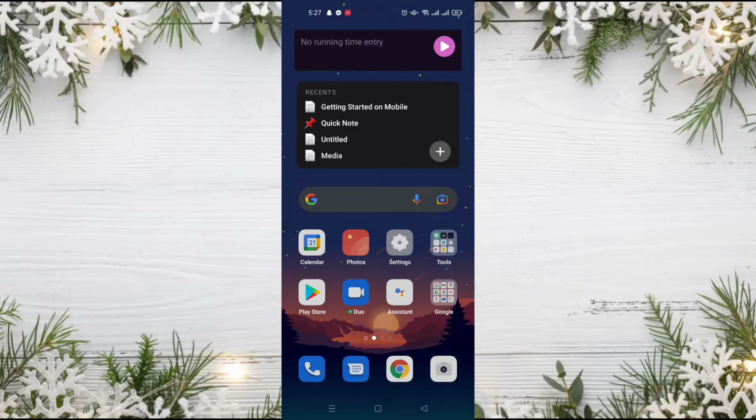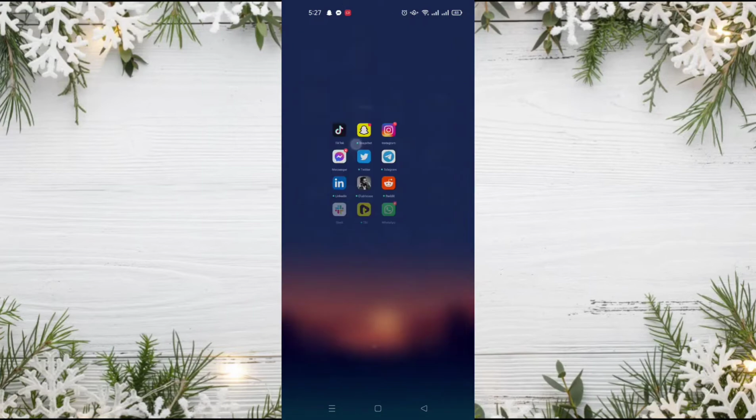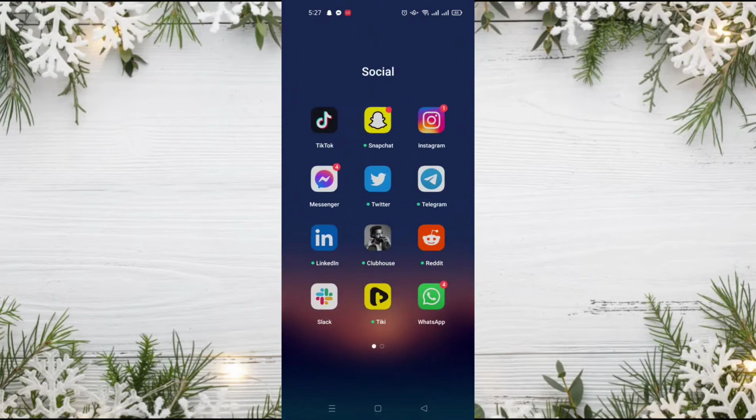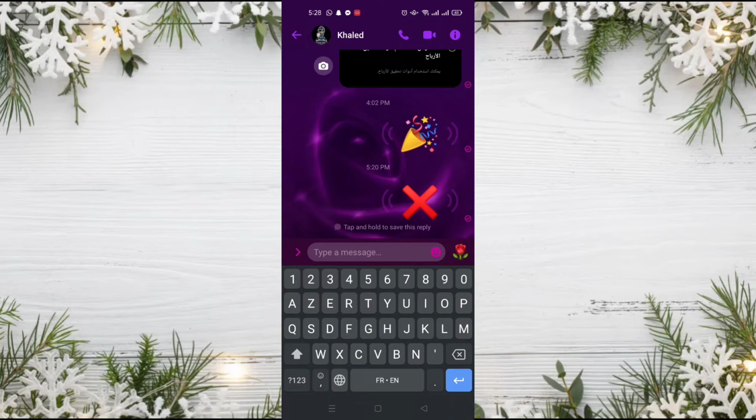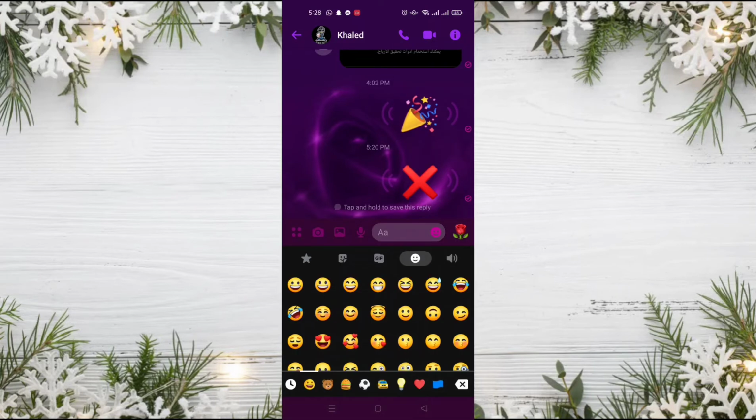So to send Soundmoji, first of all you should go and open the Facebook Messenger application and then open the conversation in which you want to send the Soundmoji. After that, you click in the space where you type the text, and after that, click on the emoji icon.